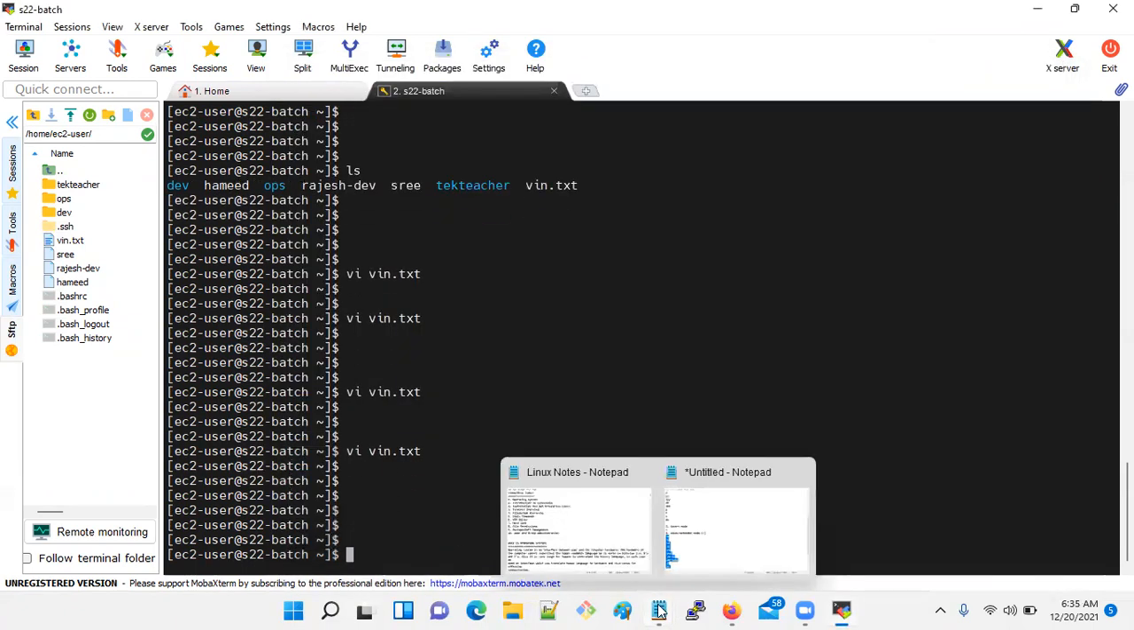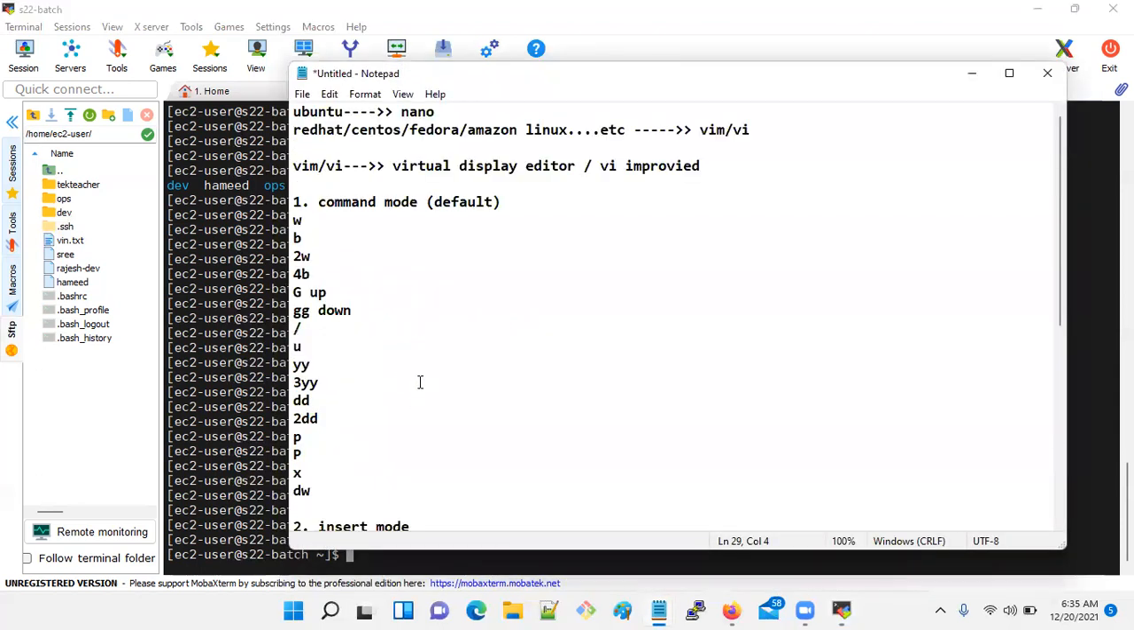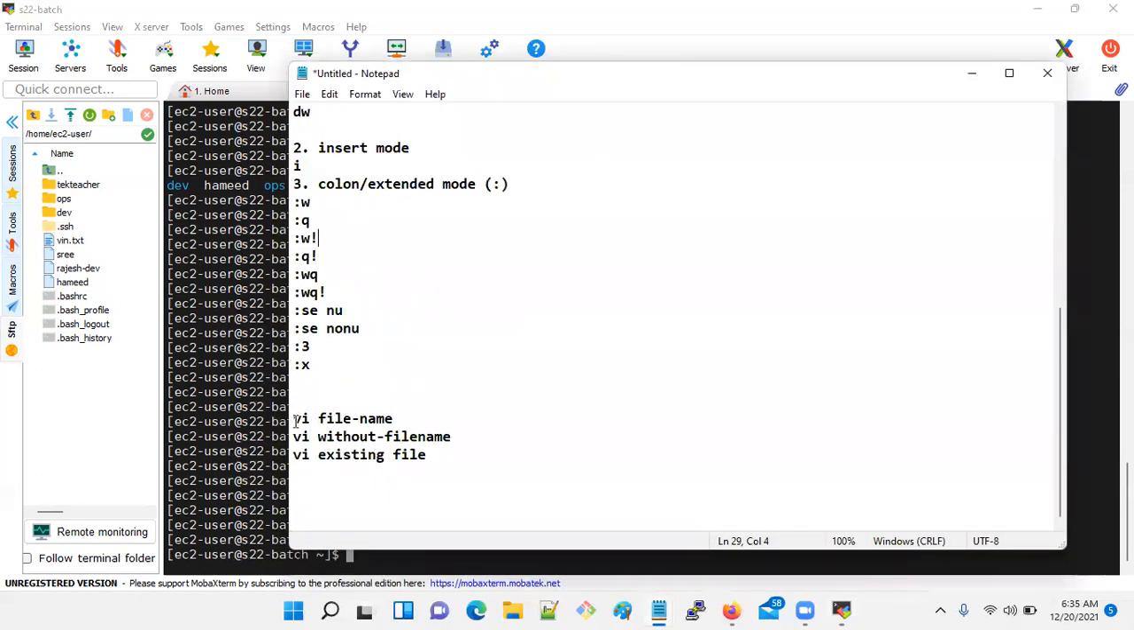So the one possibility is covered here. What possibility did we cover? The existing file we took. Win.txt is the existing file. By taking the existing file, we performed all these things. Now what I will do is, I will take without a file name. Without a file name also you can open a Vi editor.